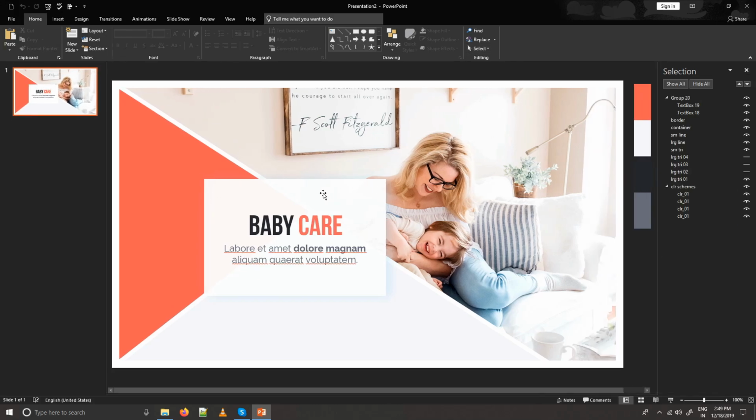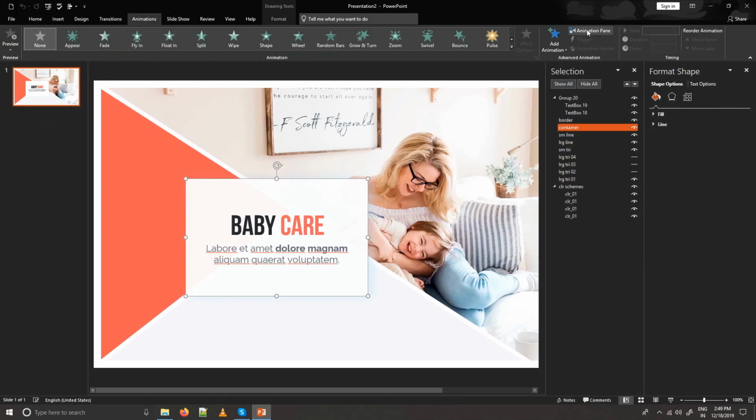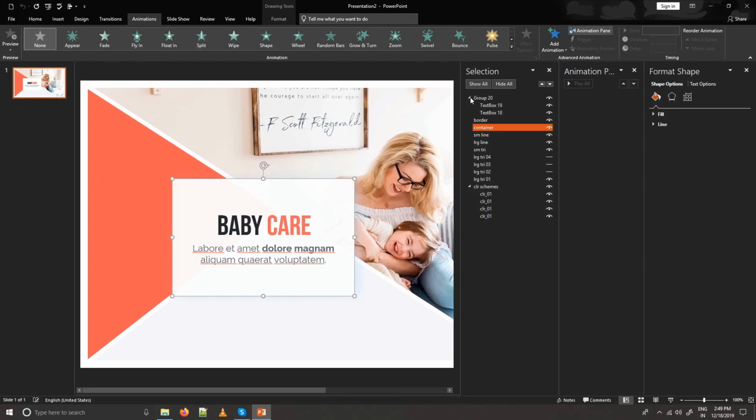Open selection pane. Click on any object and open format frame. Now go to animation tab and open animation pane. Select this text group, rename it text, and select container as well and group them. Rename it center text.